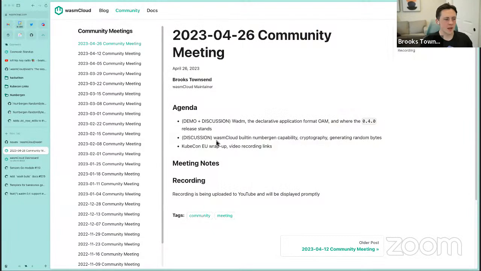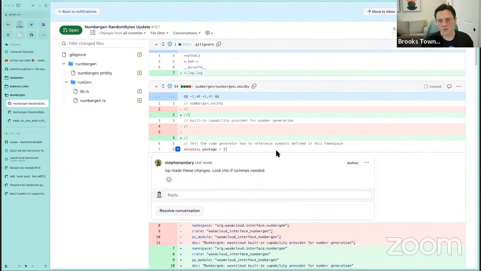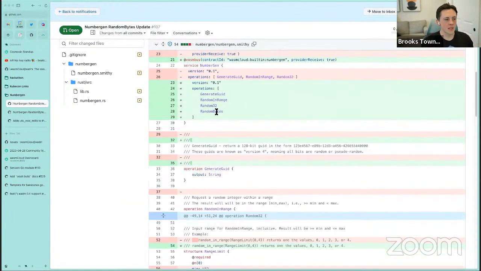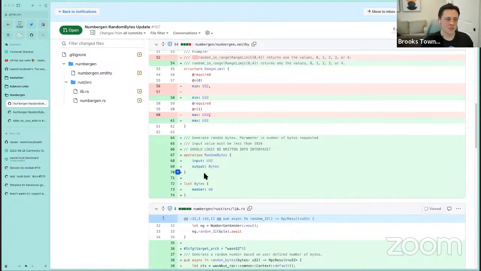All right. Well, I know that the next thing on our agenda, I can go ahead and share that again. The next thing on our agenda is to talk a little bit about the wasmCloud built-in number gen capability, and its applications to cryptography, and then specifically the contribution from Stephen generating random bytes. And so you may have seen a couple of PRs go out. I'll just share part of this one, Stephen, and feel free to jump in if you wanted to add a little annotation here. But this PR adds in one more function into the built-in number gen interface, which is random bytes.